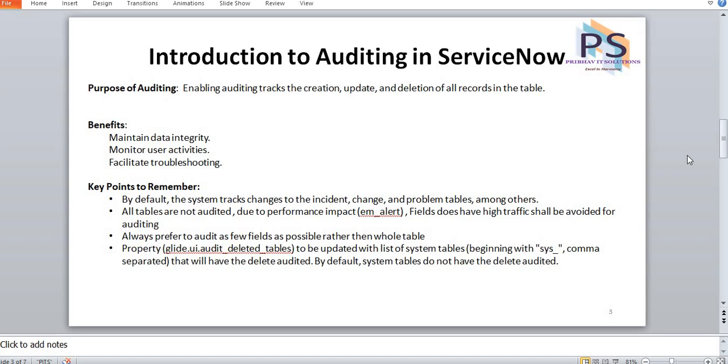So let's start with our overview. The purpose of the auditing is to track any changes happening to the record. So it can be for creation, update, deletion. And the benefit we are going to get is, in case we have any changes in the record, those can be captured very quickly, and we can see the timeline as well as the changes along with the old values. So it usually facilitates troubleshooting in case we are trying to see who made the changes, when exactly the changes happened, what was the old value, what is the new value.